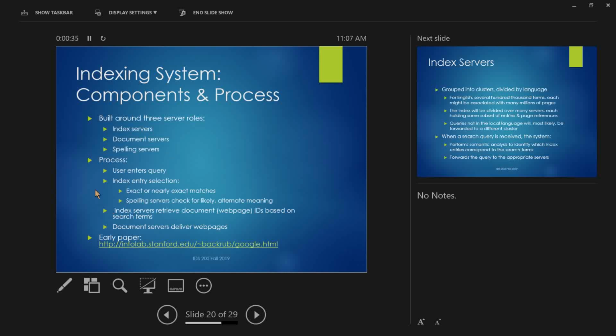So, basic process, user goes to google.com, enters some query, that gets sent to the index. The first thing that happens, looking up the index entries that match that, basically it's going to look for exact or nearly exact matches, semantic equivalent ones, and then the spelling servers are going to check for likely alternate meanings, right? For example, Google might have an actual listing for BGUS, but maybe bugs is a much more common search, okay? Then, index servers are going to retrieve document IDs based on search terms.